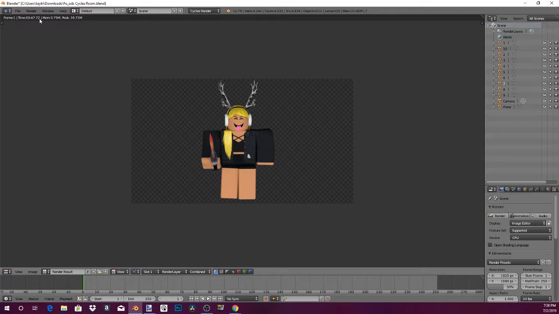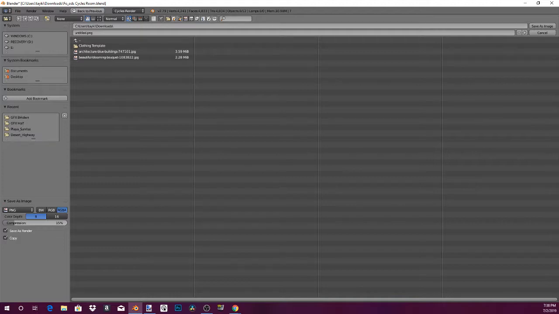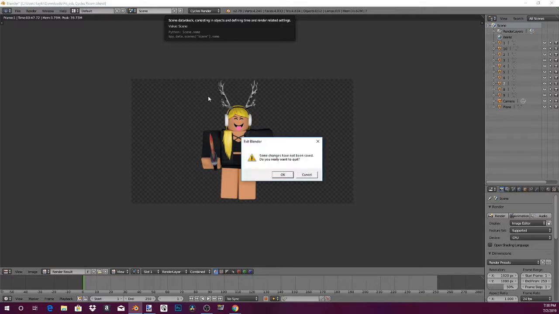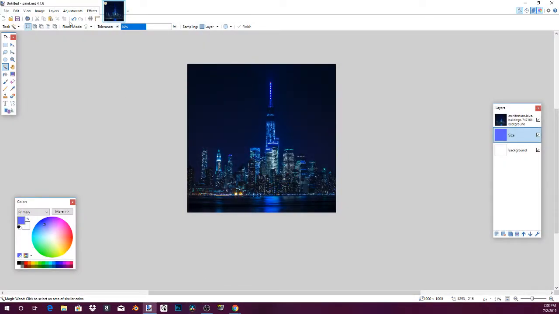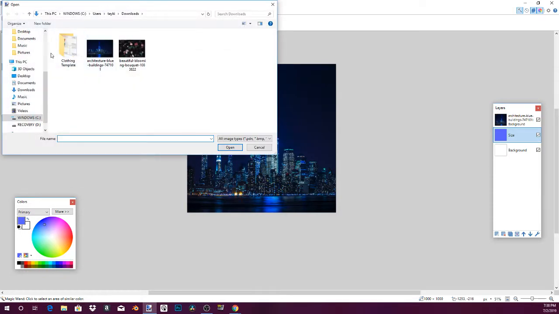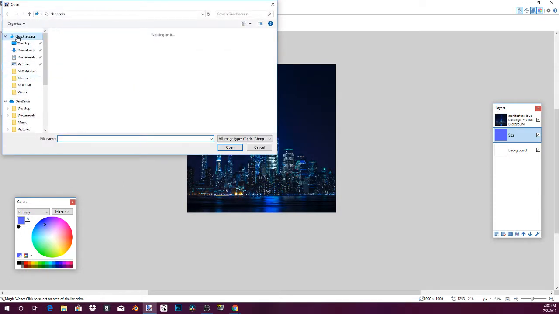It's done rendering. Anyways, you're going to hit image, save as image. Go to wherever you saved it. And we're going to type in the name of it. And then once you're done saving, you can safely close that. Now, we're going to go into layers, import from file, and yeah.